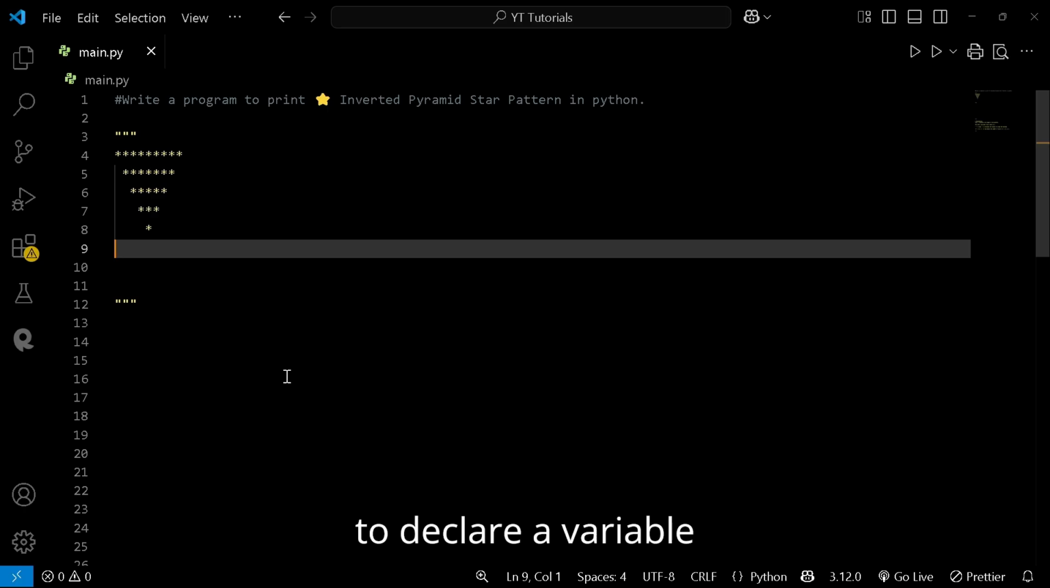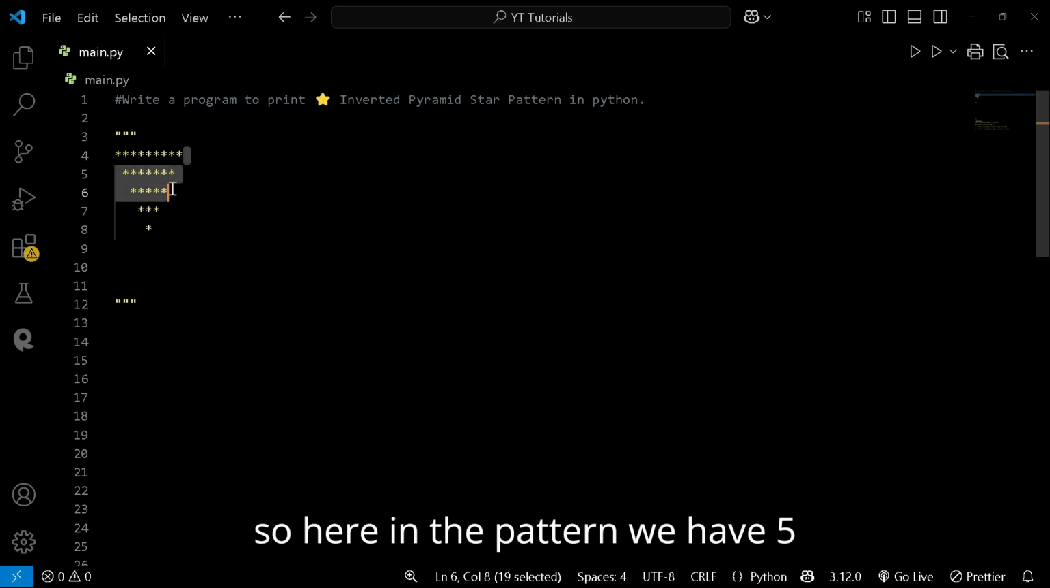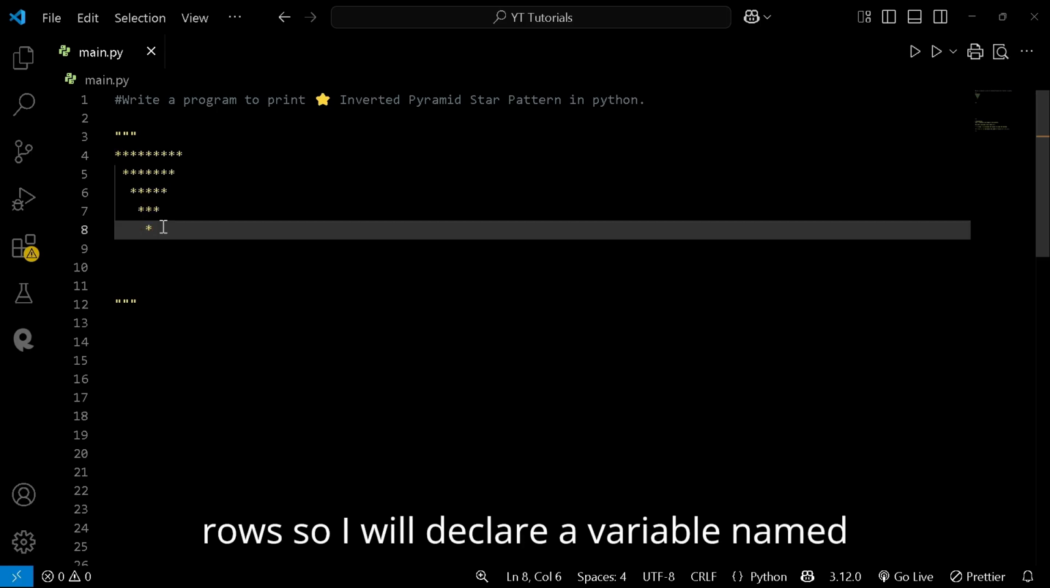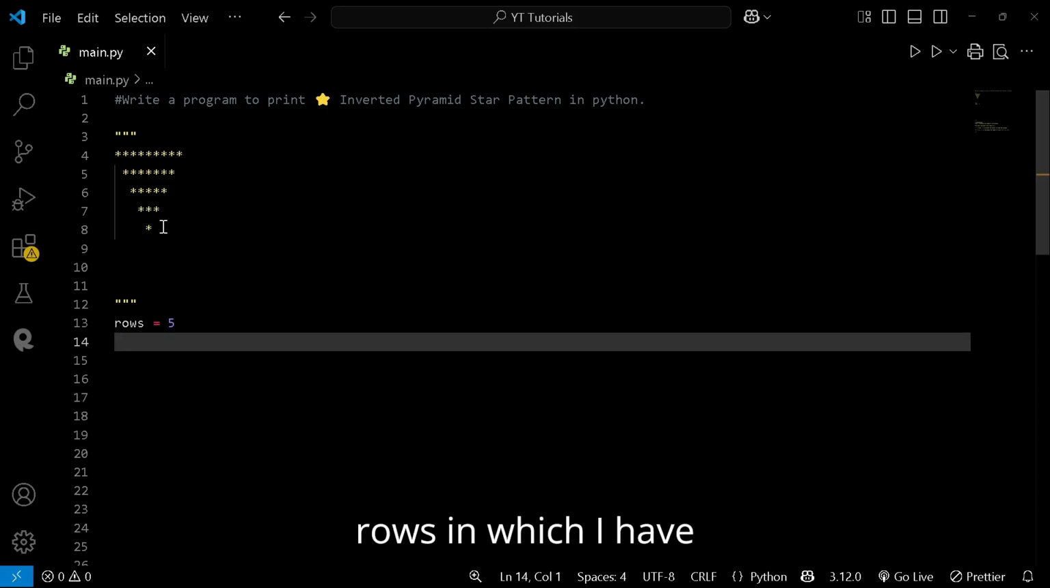First we have to declare a variable in which we will store the number of rows. So here in the pattern we have 5 rows. So I will declare a variable named rows in which I have stored 5. So that's it.